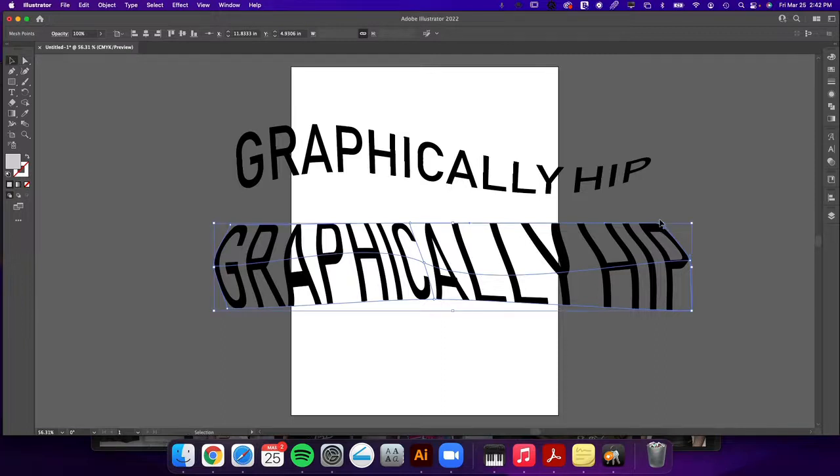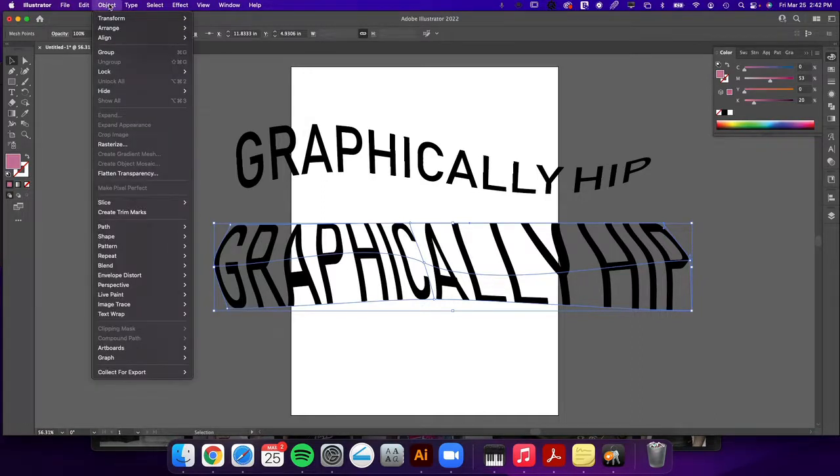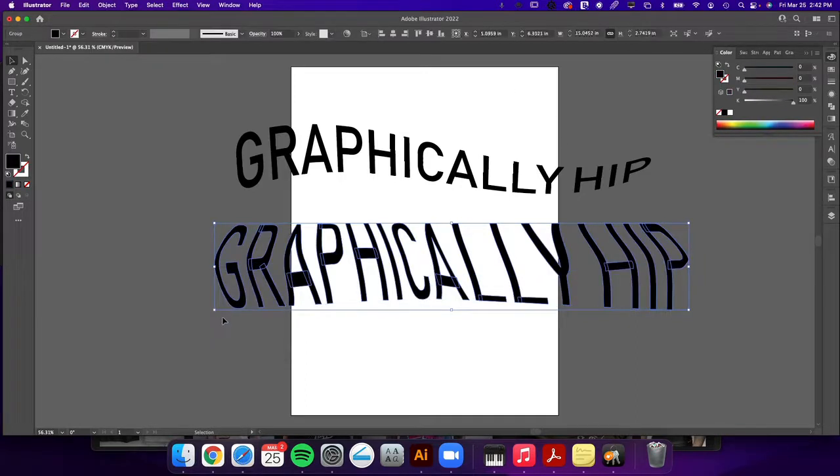Now, something that a lot of people struggle with here is, okay, now I have it how I want it, but I can't change the color by just going to color and changing the color because we're still inside of that warp tool. So what we have to do here is go back to object, back to where we were, and then say expand. It's kind of a crappy way of doing things. I wish they had just a button up here that said expand, but whatever, it's not the end of the world.